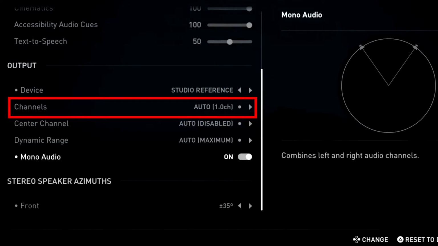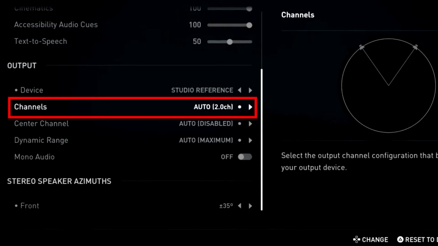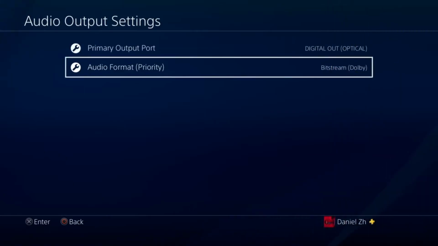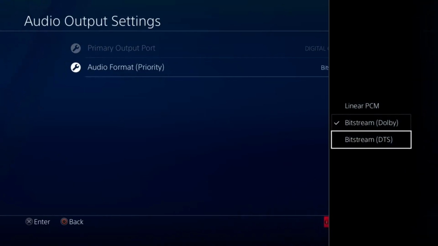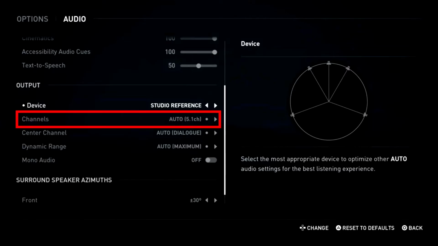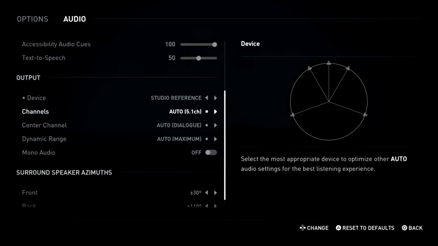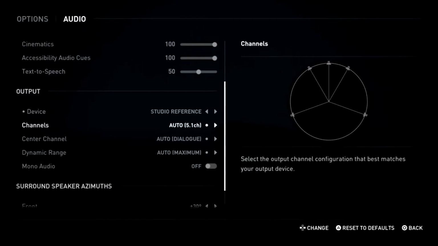Other than mono audio, I recommend you use as many channels as you can to get a better audio experience and hear everything around you in the best way possible. If you have a better audio output on your PlayStation, you can choose Dolby or DTS, so you can get more channels in The Last of Us Part 2. As you can see here, I have 5.1 speakers, so I can get a better audio experience while playing the game. But don't worry, don't close this video. First we are going to talk about how to set the best audio settings for 2 channels, which everyone is using, because most players are using headphones or TV speakers or stereo speakers.